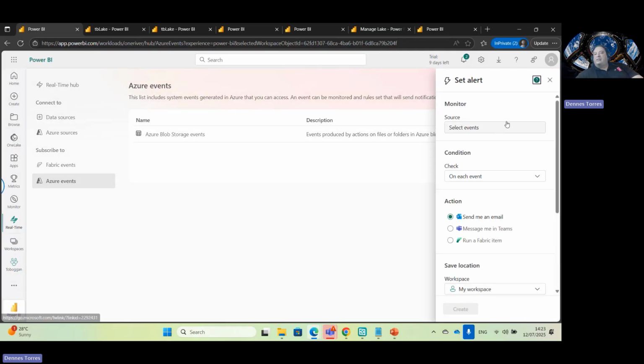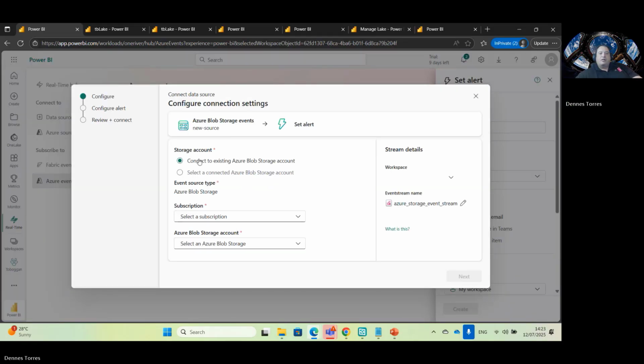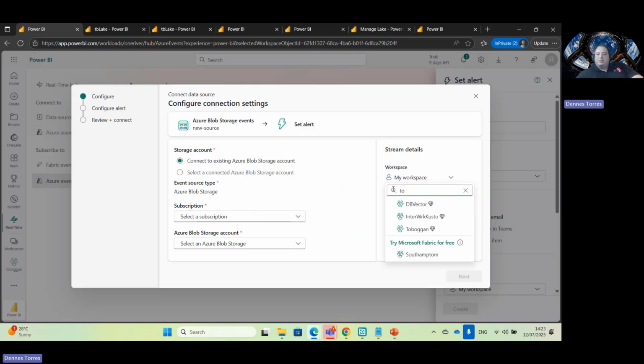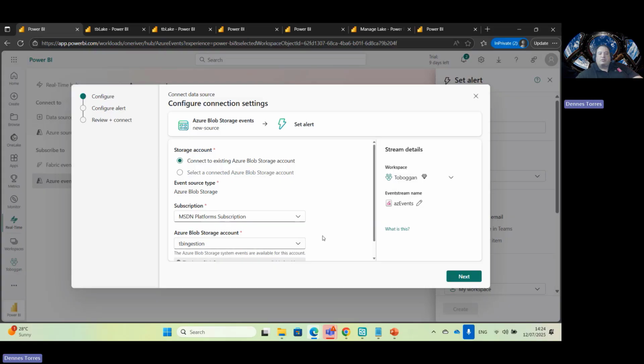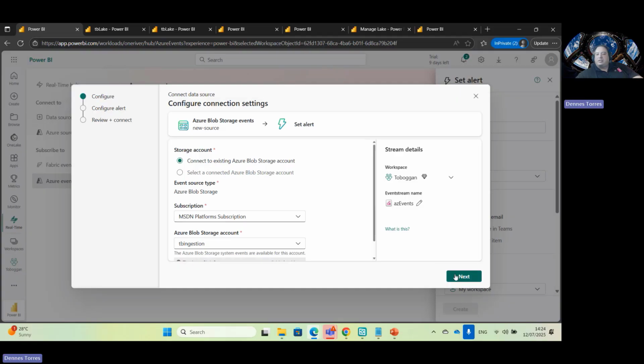So I'm setting an alert, then I'll select the events from, let me specify the workspace, the name of the event stream, which I said will be created as well, not only the alert, but the event stream will be created as well. Then I choose my storage table ingestion. Then choosing the storage, I click next.